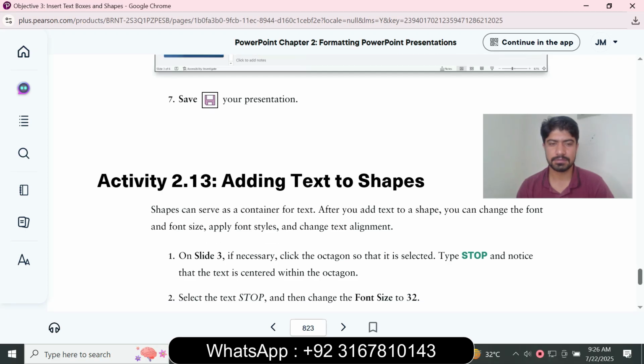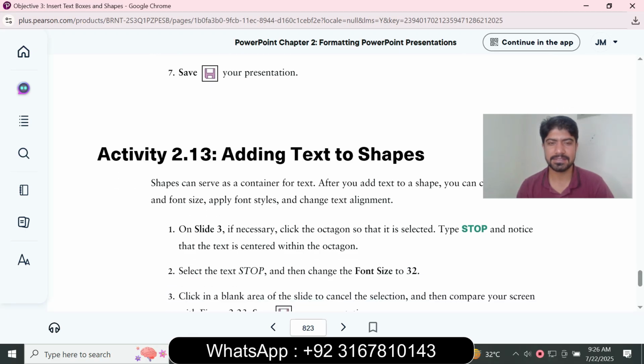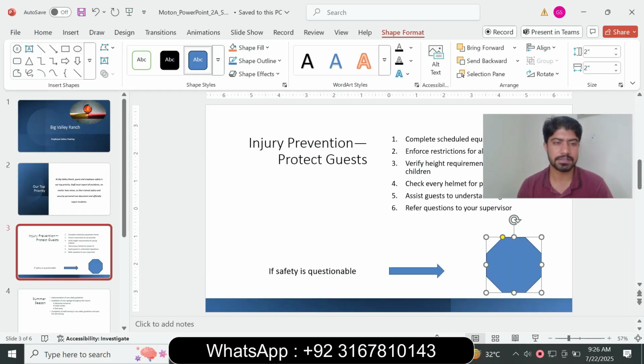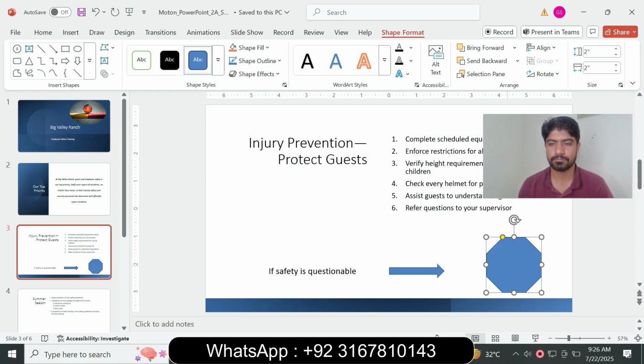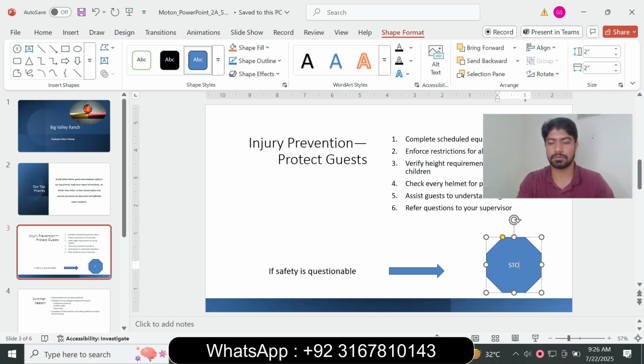On slide 3, if necessary, click the octagon to select it and type STOP. Notice that the text is centered in the octagon on slide 3.